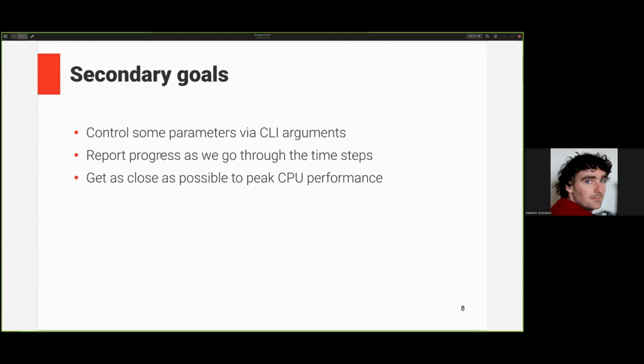We will also, along the way, try to achieve some secondary goals. We would like to control some of the simulation parameters via command line arguments to experiment around without needing to recompile the program every time. We want to report progress as we go through the simulation. This will allow us to see how quickly the simulation is going without waiting for it to end. And because a big topic of this course is CPU performance, we will also attempt to take this simulation as close as possible to peak CPU performance.